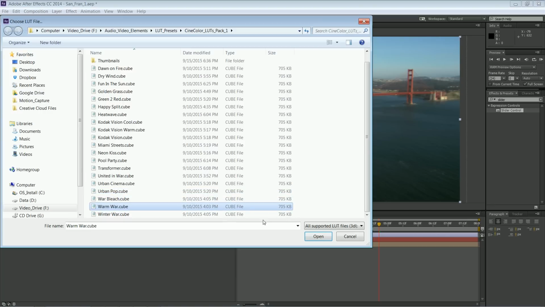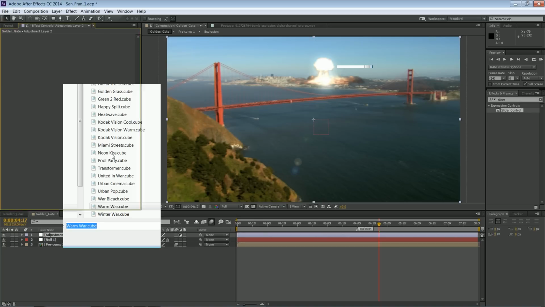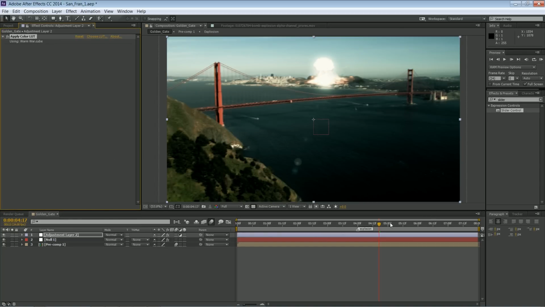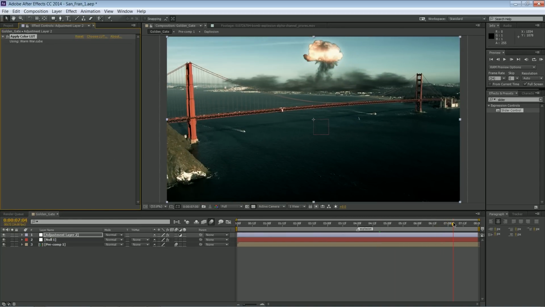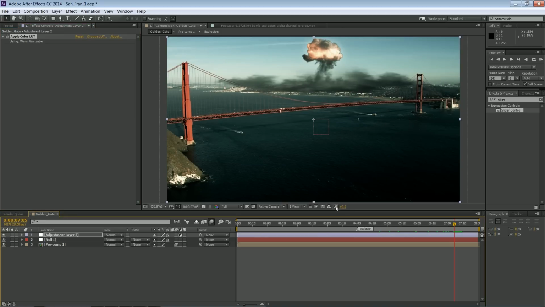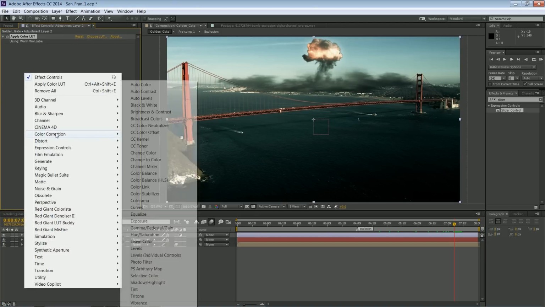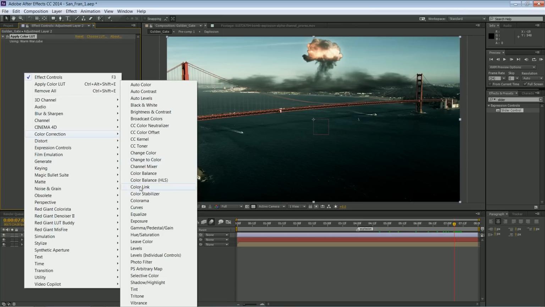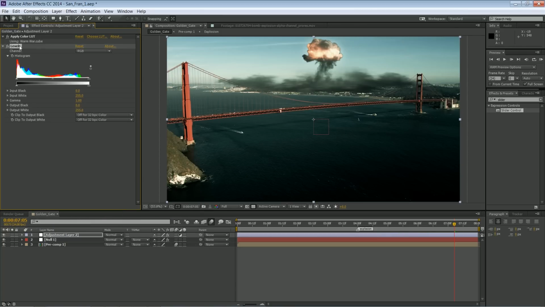I'll pick maybe the warm war. I think it's fitting for this scene. So right away it gives you this kind of a cool, cinematic look. And maybe one thing I'll do is, I think the ocean's a little too dark, so I can further adjust the look of it by adding some more levels here.